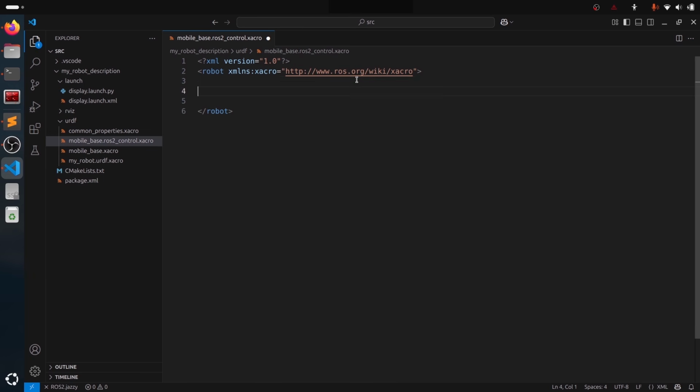Now, let's start this ROS2 control tag. So I'm going to add a tag that's simply ros2_control, and I need to give a name. So for the name, I'm going to use mobile base hardware interface. This name is not really important for now. You can just put the name of the robot or the system inside your robot and then hardware interface, as a convention. And then we need to provide a type.